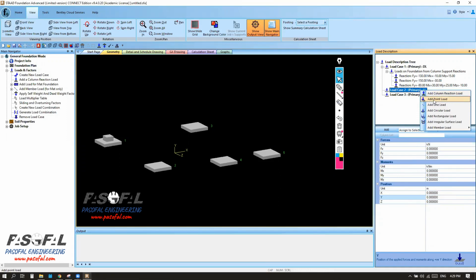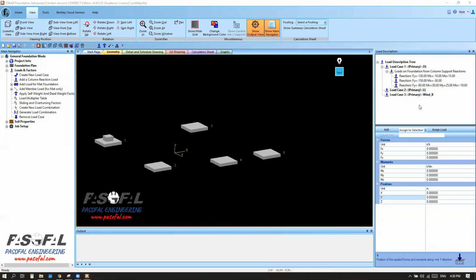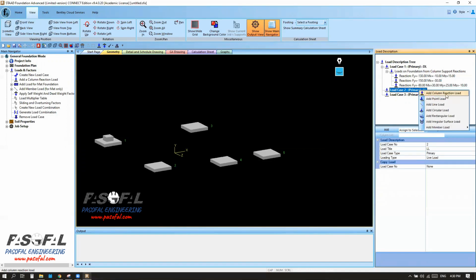So the differences between these two: once you are selecting the add point load, you can add the load to any position. For example, you want to assign here, or you want to assign here. But once you select the add column reaction force, you are assigning the load to the center of the foundation. Okay, so now from here I can say add column reaction load once again, but it is live load.